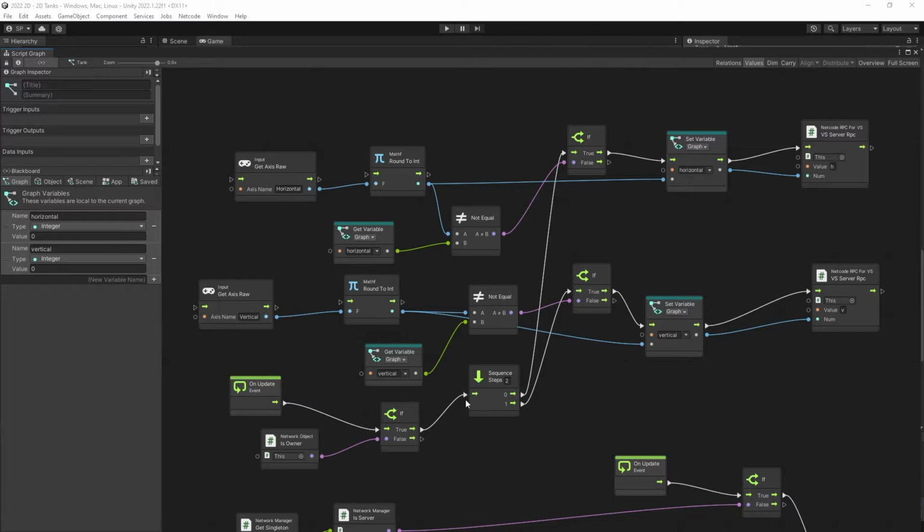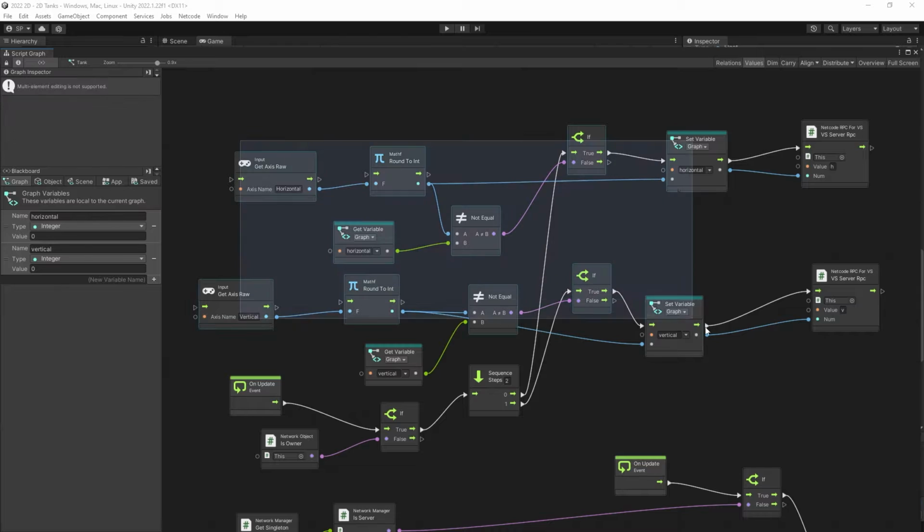Otherwise, if another client owns it, none of this is going to run. So this is going to be running only on the client that owns this tank.